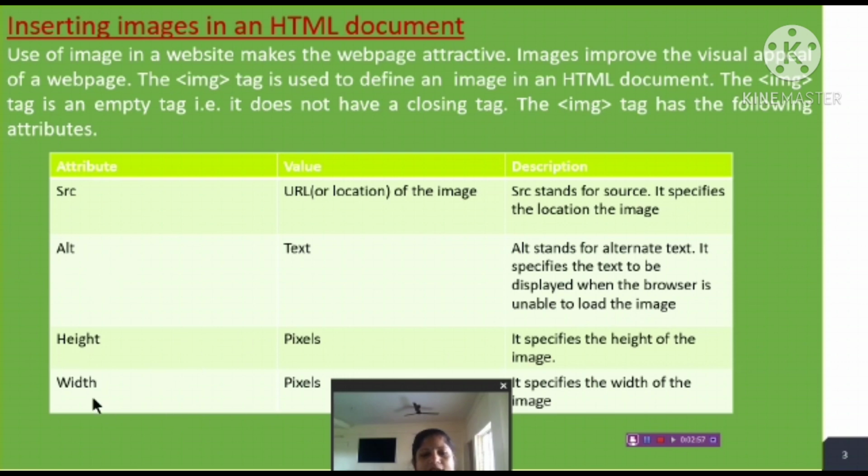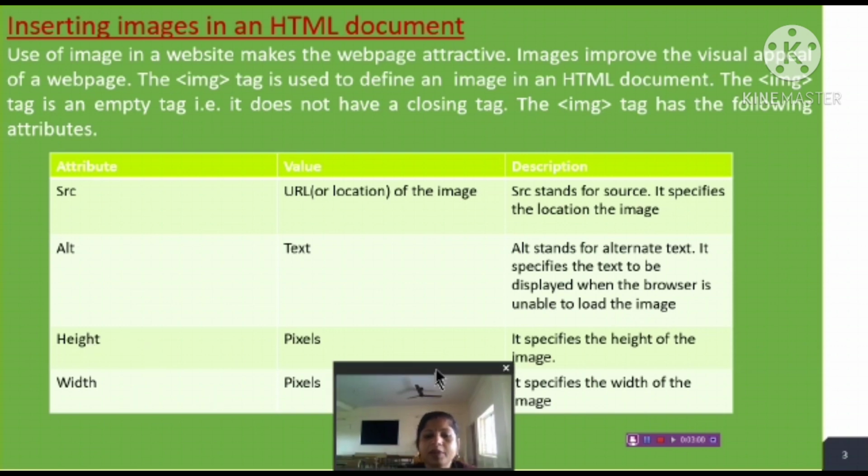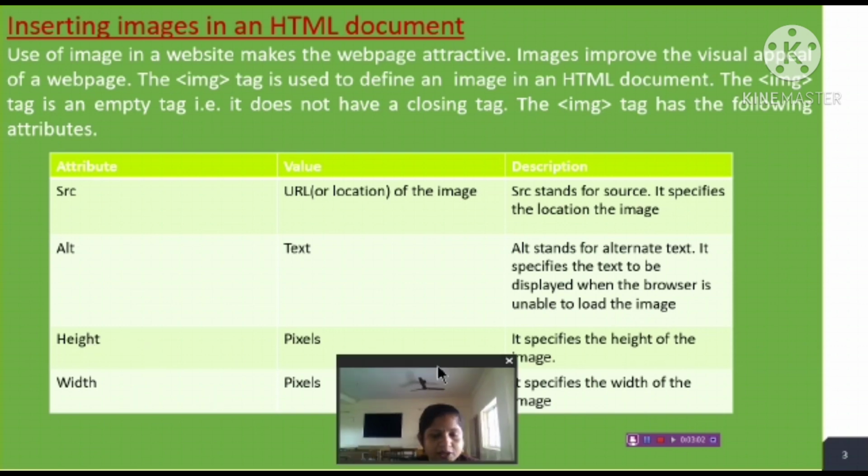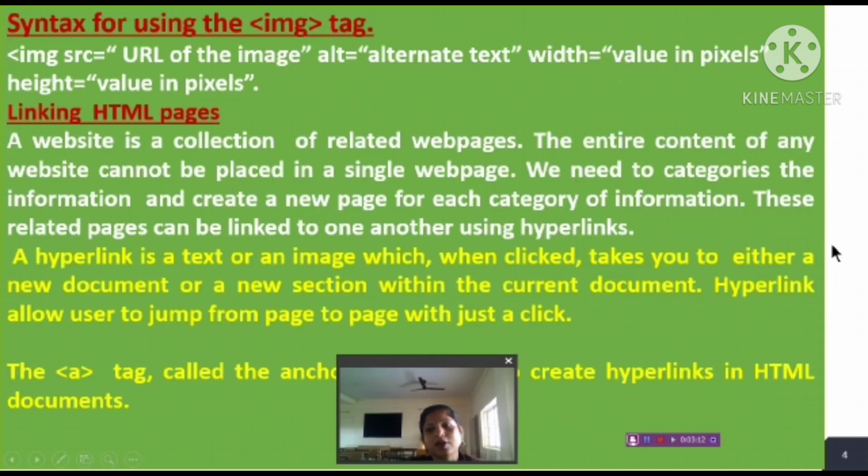Then to resize the image, we can give height and width. You can give it in pixels, or in points, and you can give it in percentage also. To resize means you can increase the size of the image and you can decrease the size of the image. Okay, so next, the syntax for using the image tag is img src equals URL of the image, means the path of the image. Alt means alternate text, which will appear when the browser fails to load the image. Width value in pixels, height value in pixels. You can give it in pixels, points, or percentage also.